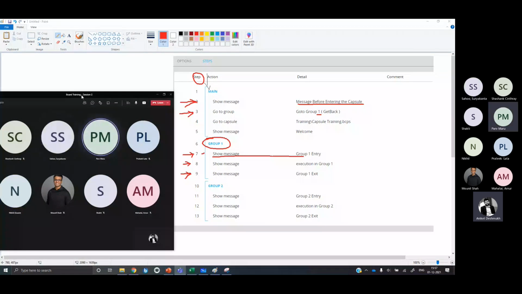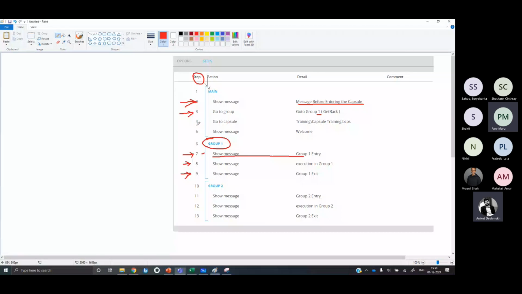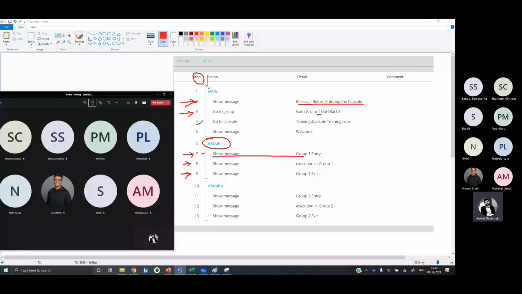Step 4. Go to capsule. Okay. Parv says step 4. Anyone? Suryakant, you were saying something? No, the same. Step 4. Shashank? Yeah, I think this will go to step 4.